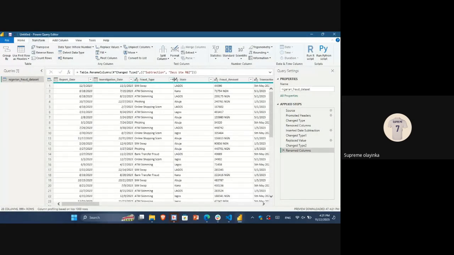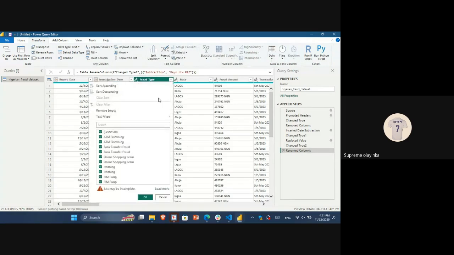So once you look at this, let's click at the drop down. Do we have any stuff to do? And let's look at this thing. You have ATM skimming, you have ATM skimming, you have bank transfer fraud. You can see everything is repeating twice, right? Which is something you don't want. You want ATM skimming, whatever ATM skimming is, you want it to be ATM skimming.